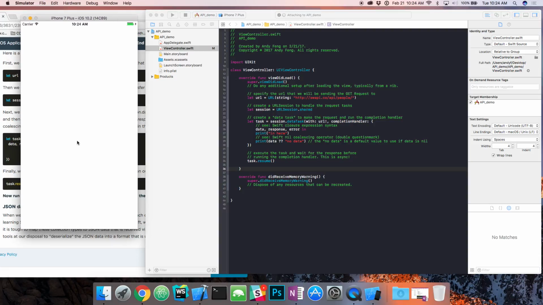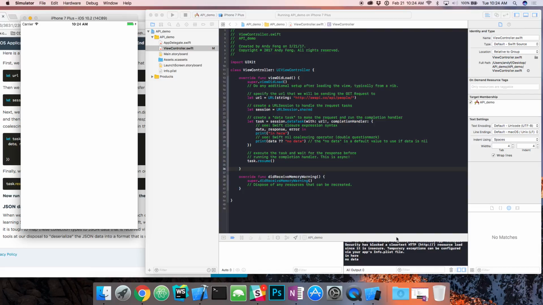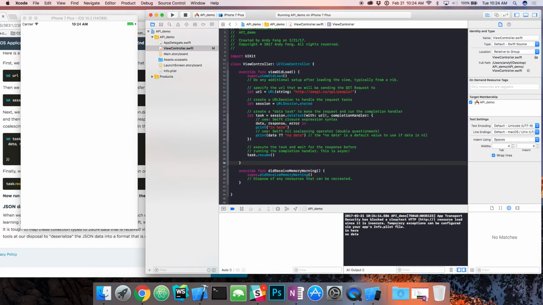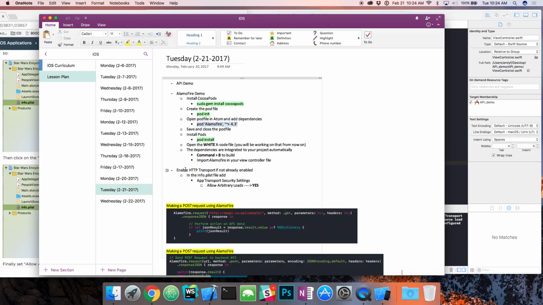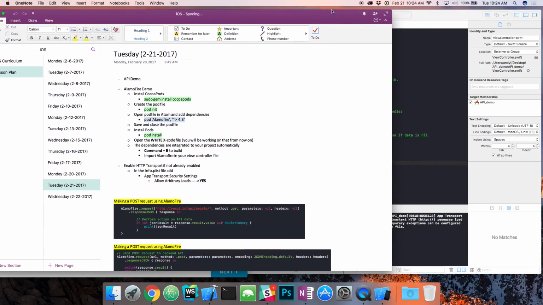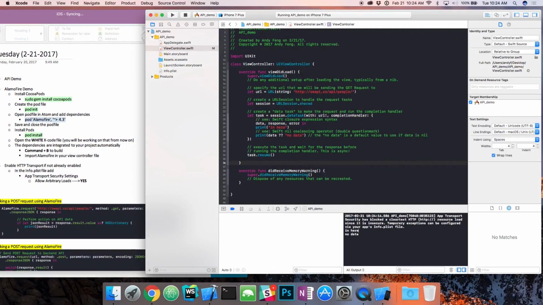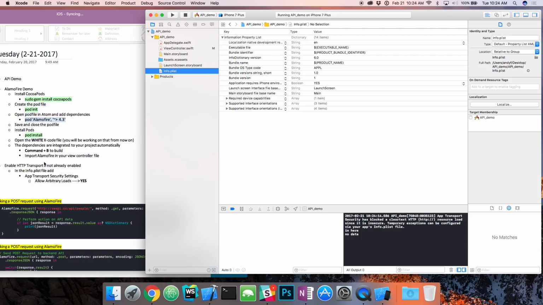Nothing's going to show up on the screen, but we do see, look at that, app transport security has blocked a clear text HTTP resource load since it is insecure, right? And that means that we skipped this info plist stuff, right? And I do have it here in the notes. Enable HTTP transport if not already enabled. If you get this error saying it's blocking a request because it's insecure, you want to go to your info.plist, right here.